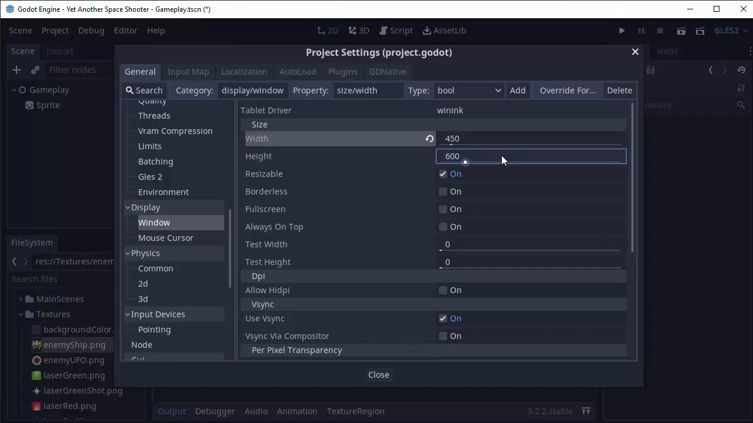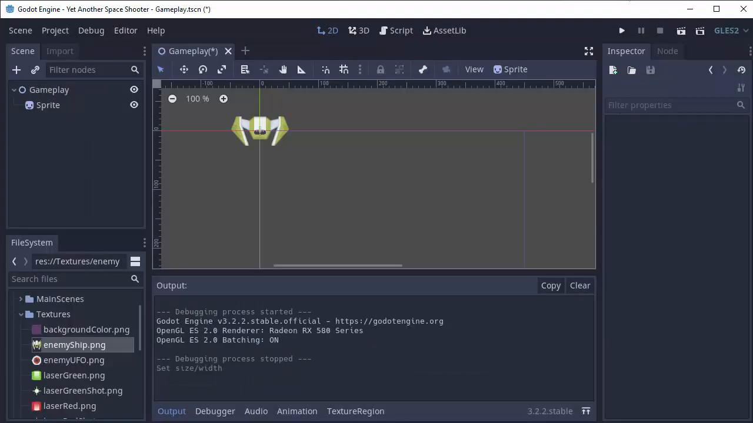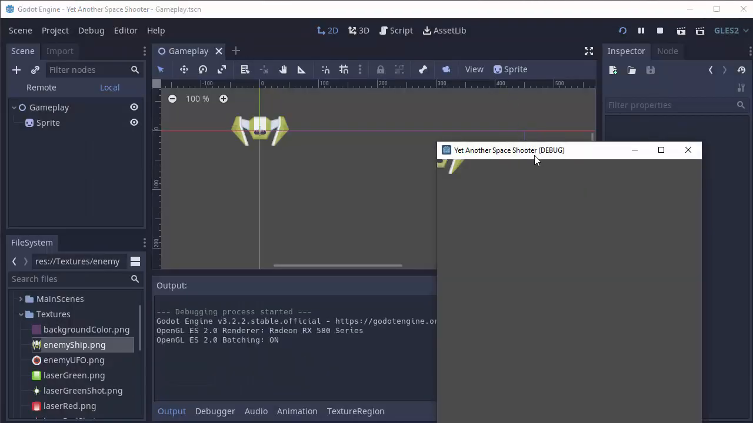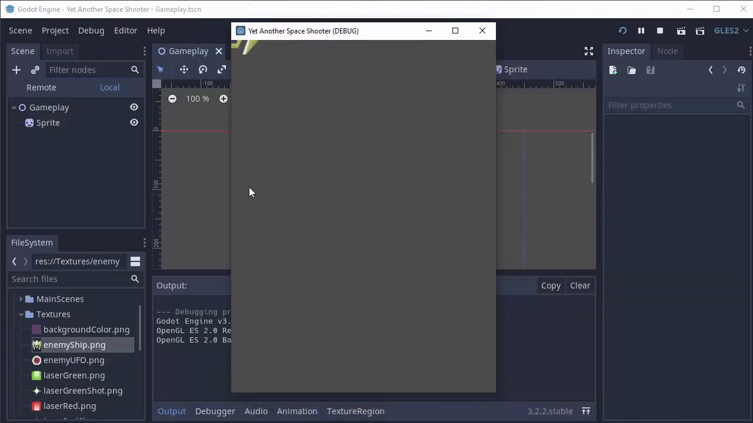So if you set those two values, and we click Close, when we rerun our game, you're going to see the window is much different. It's sized as we specified. It's 450 pixels wide and 600 pixels tall.